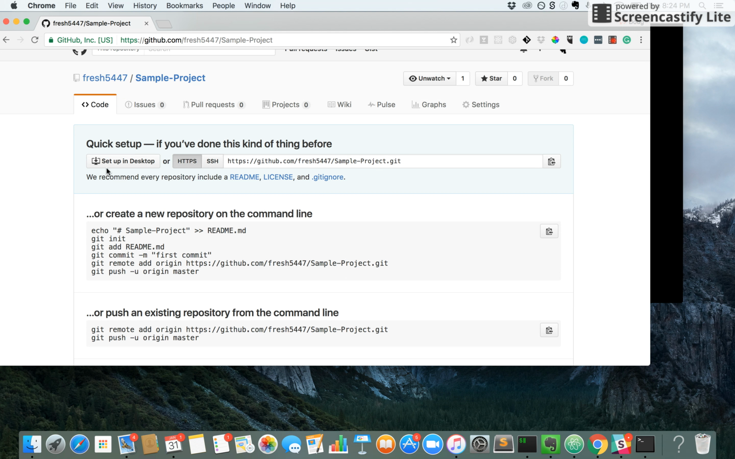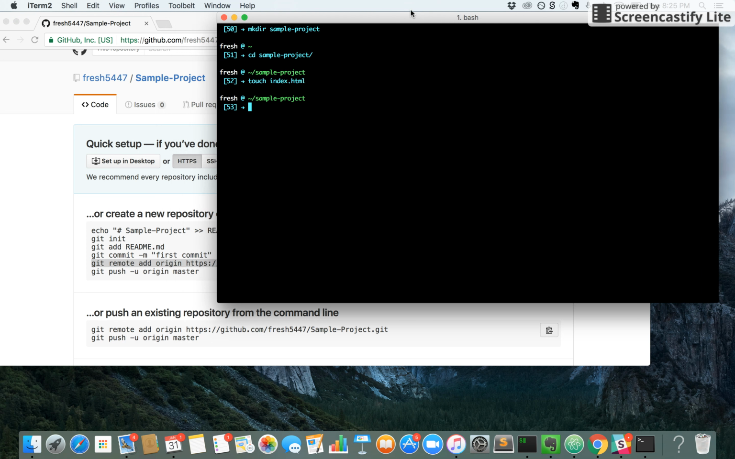Now, GitHub actually gives you some directions on how to actually sync your project locally to this GitHub repository, but the really important part is this git remote add origin. Adding an origin to our local project will essentially tie this project up on github.com to our local project.